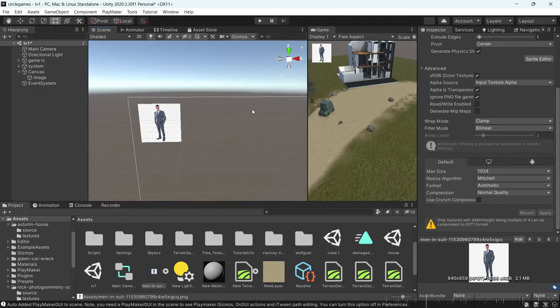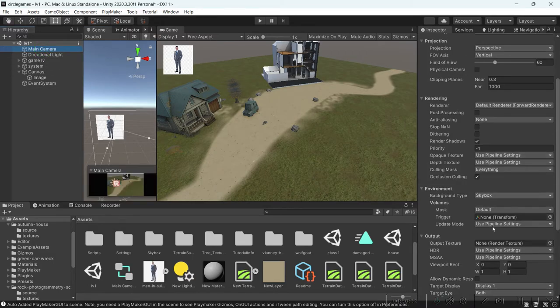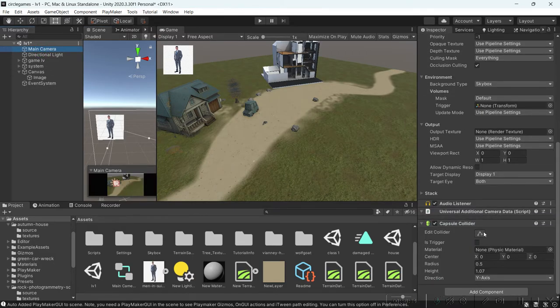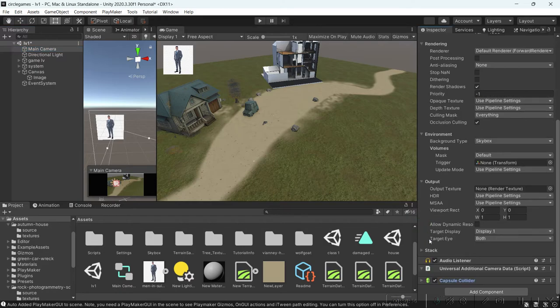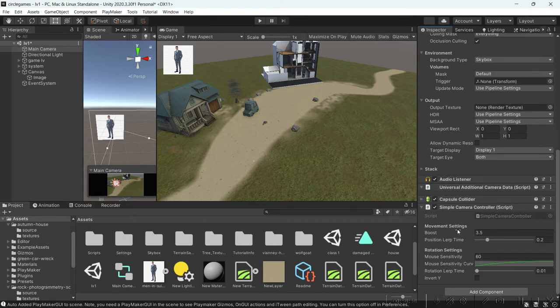To save more time, we're almost done with our game, by the way. Now let's go to our main camera. Since we're using a camera, it's pretty simple. Unity has this by default, a camera controller. All right, so let's look for camera. Use simple camera controller. All right, so click that.